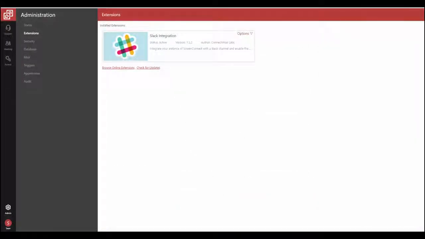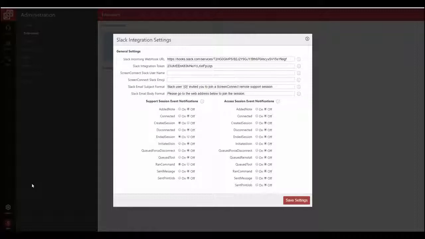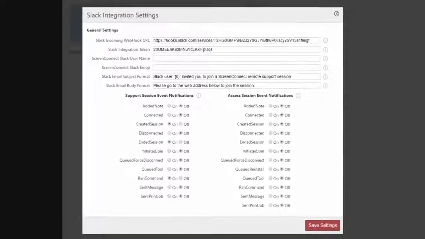I can access the ScreenConnect extension settings from the extension page by selecting the user icon and clicking Slack integration settings. I have copied the Slack incoming webhook URL and Slack integration token. Since I have already defined a username and icon, I have left the username and emoji fields blank.